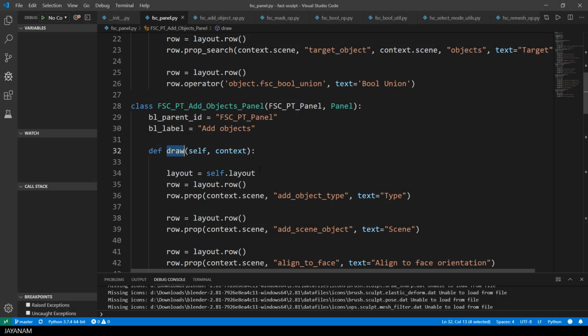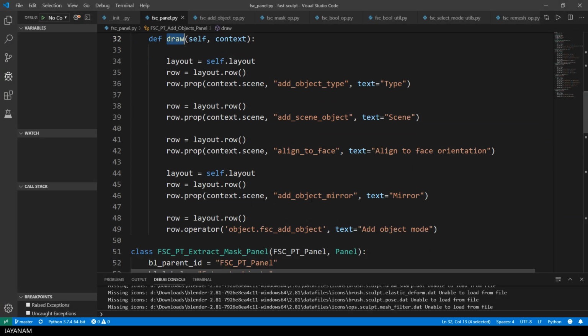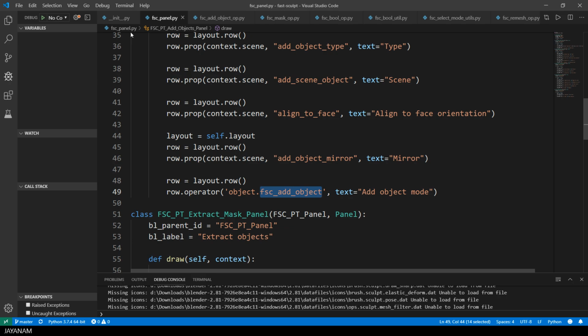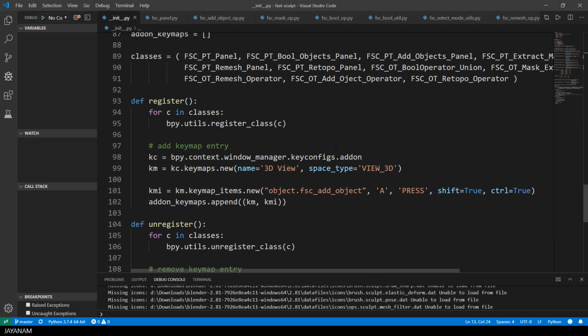Okay, that's it. In the panel I registered the property addObjectMirror, and I also added the operator so that you can press a button to enter the addObject mode. The keyboard shortcut for entering the addObject mode is Ctrl Shift and A. This is defined in the key map in the init file as before.